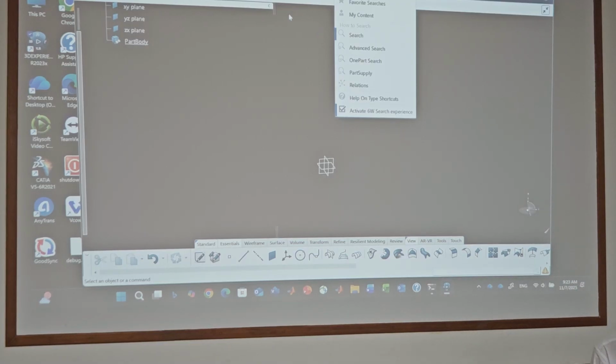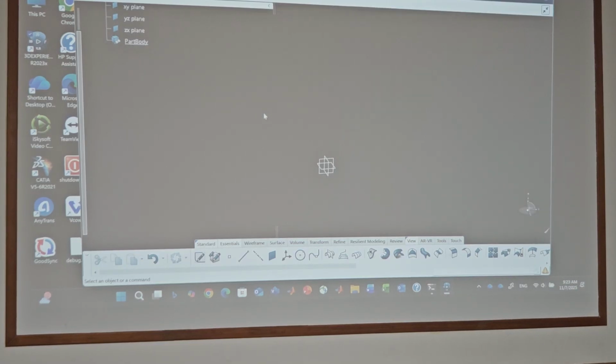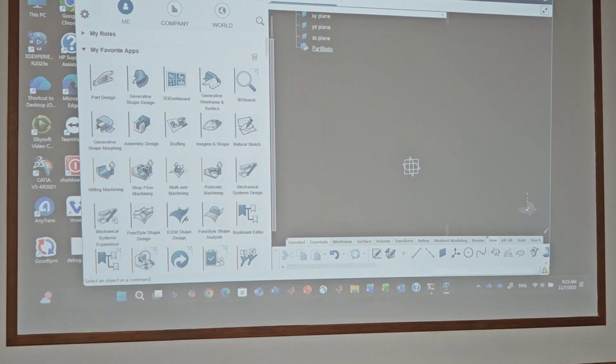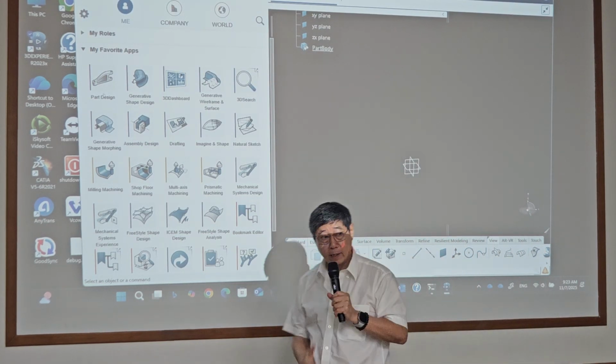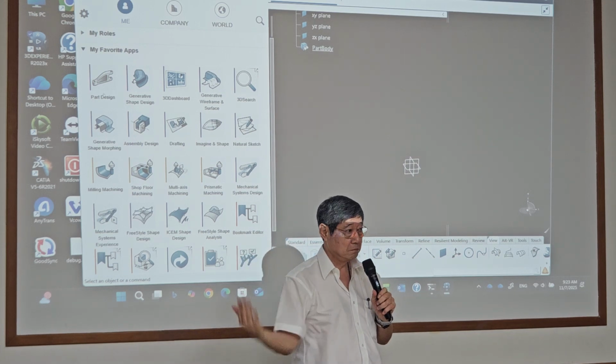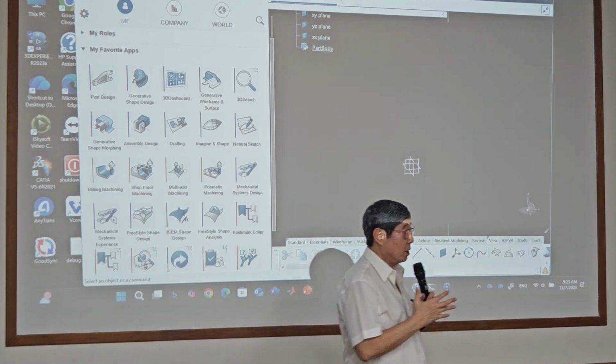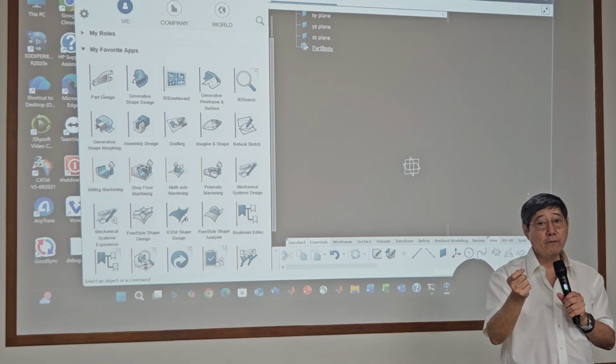See? Also we can do Part Design on it. Yeah, you can switch back and forth between Part Design and Surface Design, right? You can switch both ways, because both of their file attributes are the same.